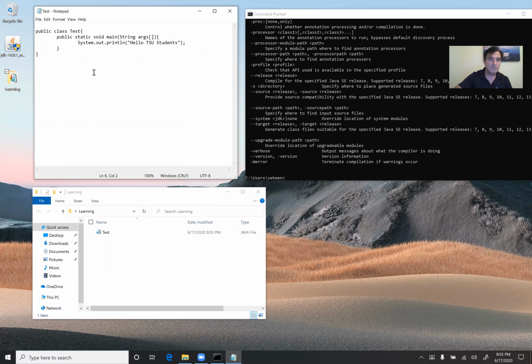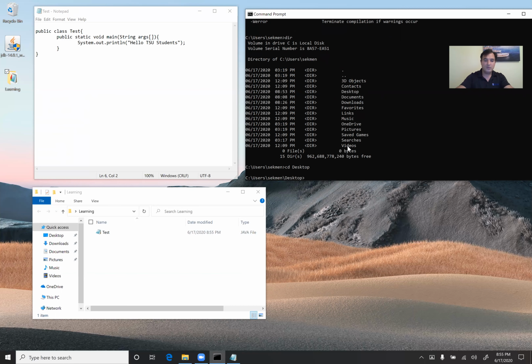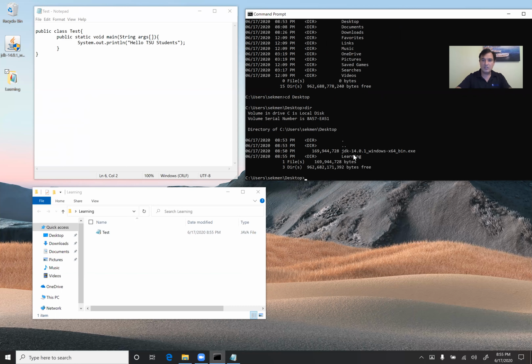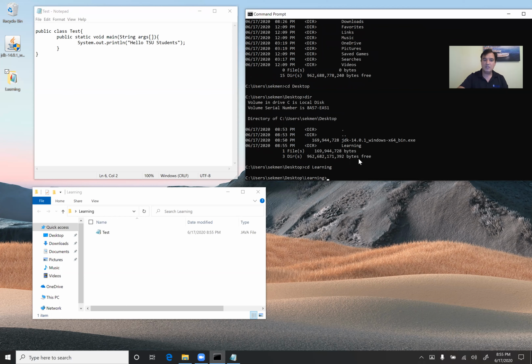Now this is my program. This is my graphical user interface. This is my command line interface. The default location in the command line interface is the user folder. If I say dir, directory, it's going to list all the subfolders here. And one of them is desktop, as you see. And I'm going to say cd desktop. That means change directory to desktop. Now, if I say dir, I'm going to see that there's a folder called learning. I will say cd learning, and then I'm going to be right there.